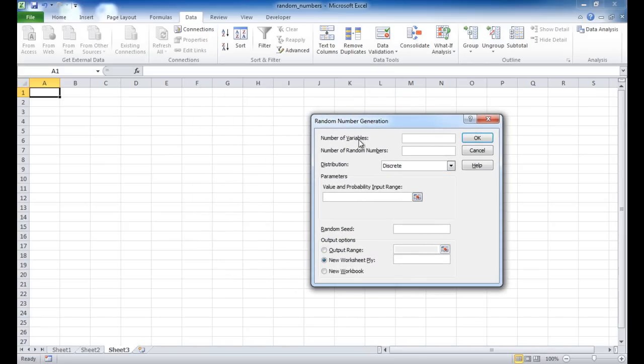Now the number of variables actually just means the number of rows. How many rows do you want the number generator to put numbers in? Let's just say I put 5. Let's say I want 25 random numbers. The number of random numbers is how many rows. So the first one was how many columns. I think I said rows mistakenly. So this is how many columns, and the random numbers is how many rows. Let's say a 5x5 matrix, basically 25 random numbers.